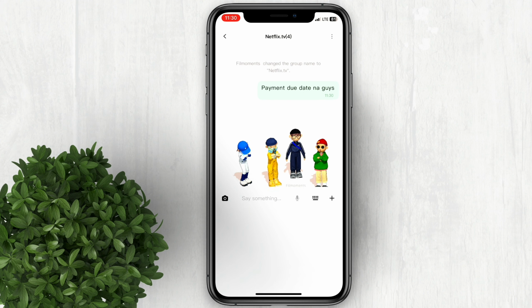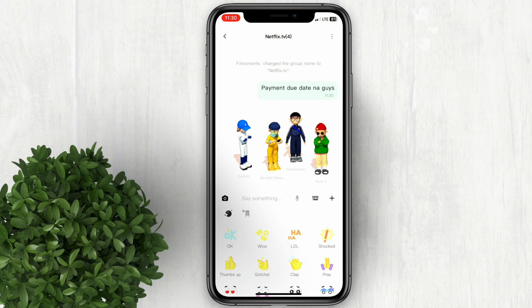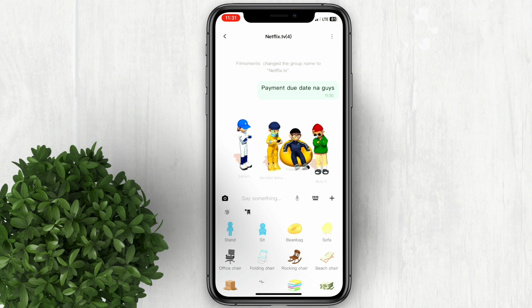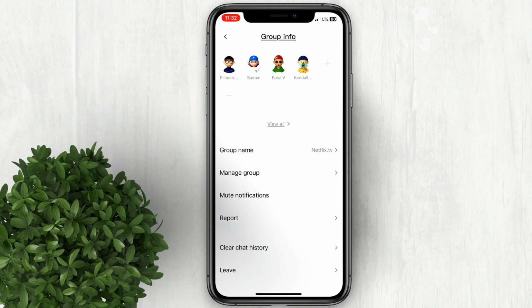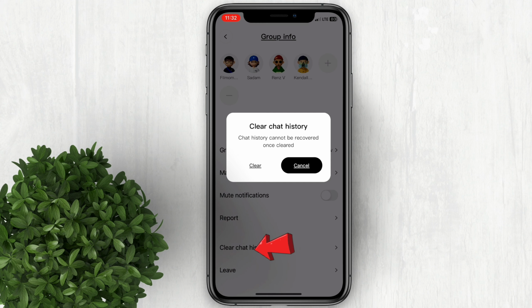You use this smiley button in here, and it will send an action to your avatar. There's a chair icon also which makes your avatar sit on it, making it appealing in the group chat. You can also clear the chat conversation by clicking this Clear Chat History button.